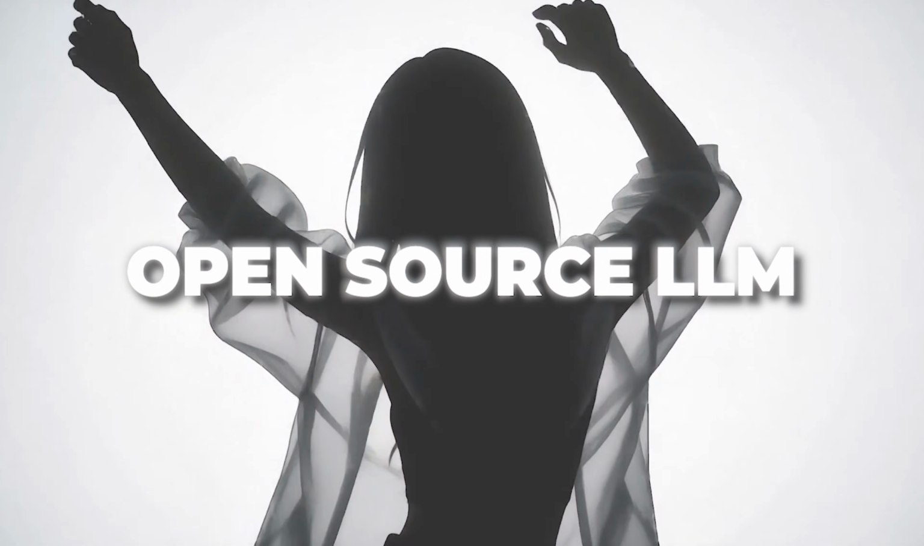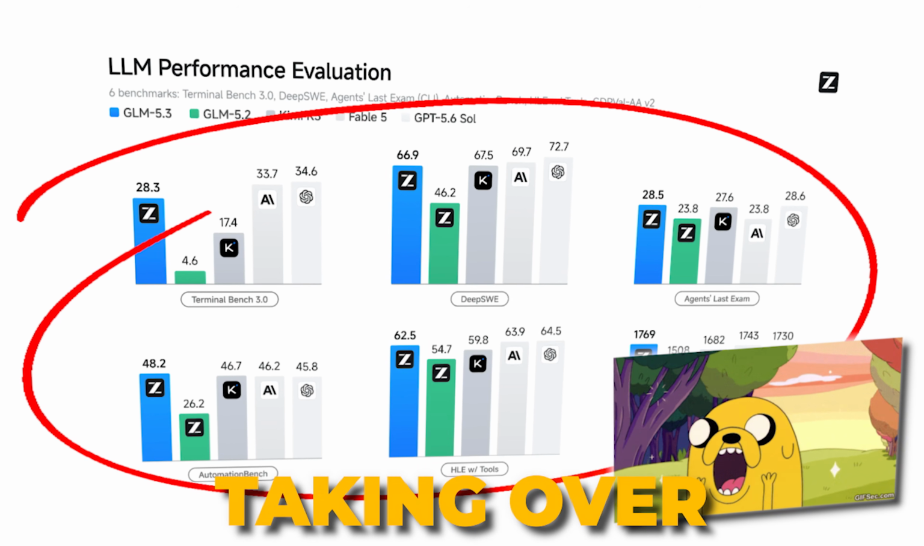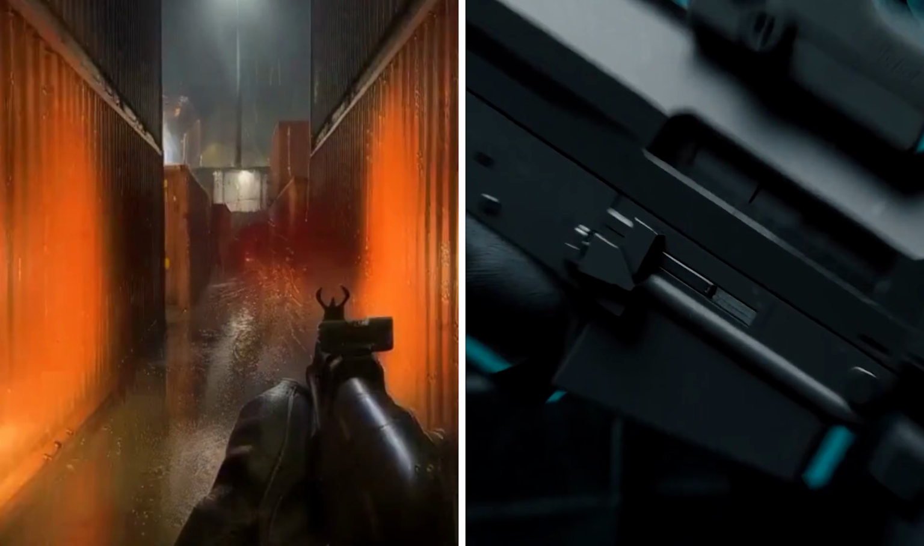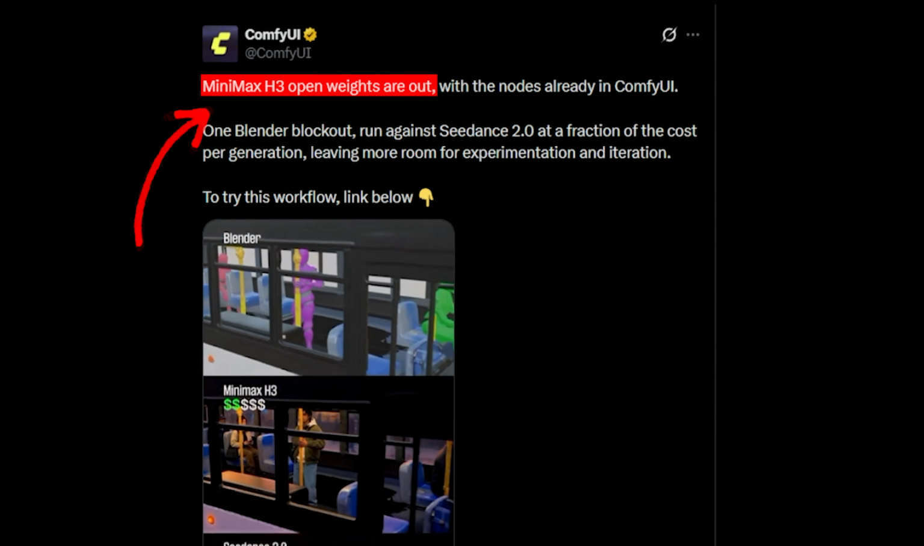Open source LLMs are surprising us a lot this month. They're taking over general purpose, comparing and sometimes beating top models such as Fable 5. And now it also comes to video. We have an amazing MiniMax H3 released with open weights already.